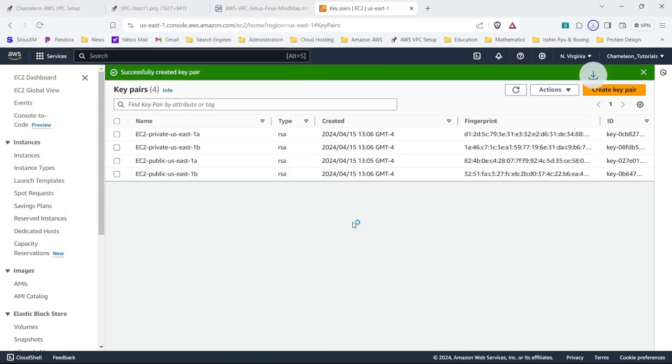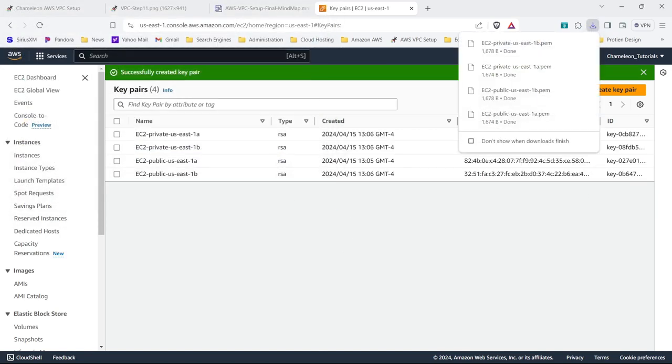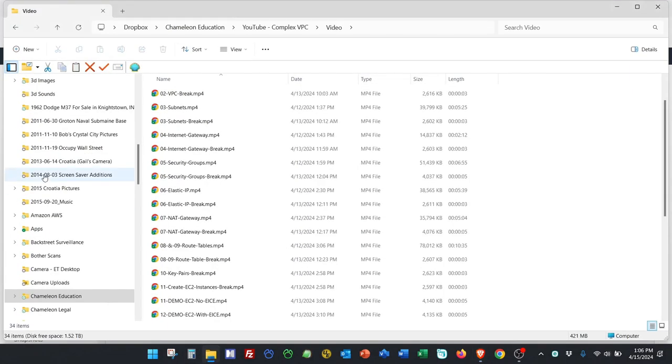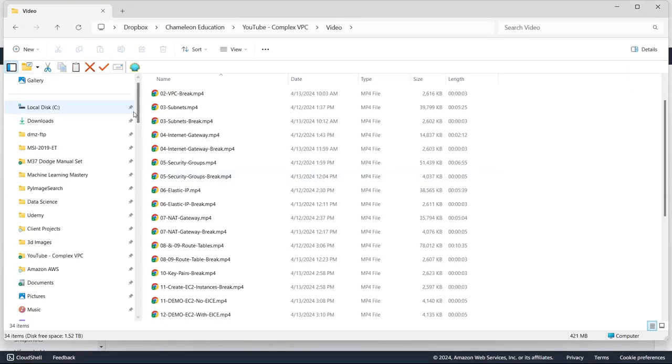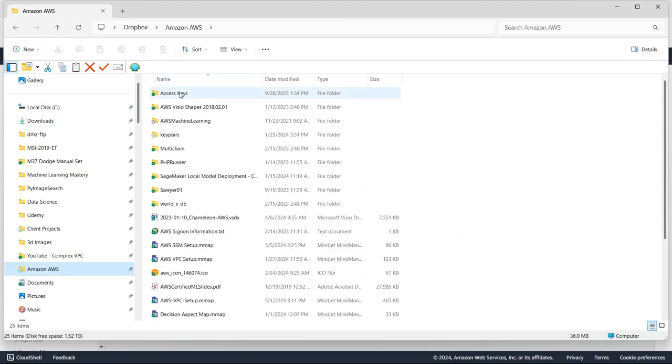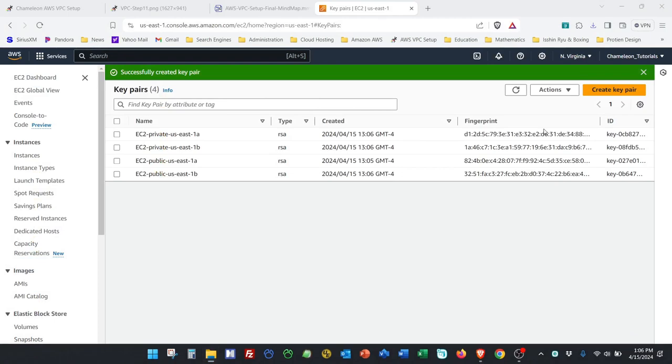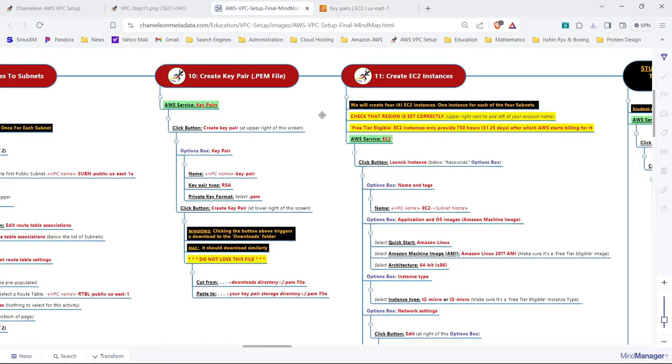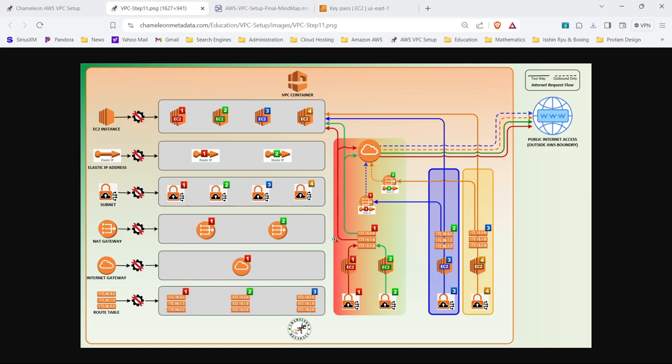Now I'm on Windows, so it goes in downloads. Generally, if you look, I've got an Amazon AWS folder, and I've got access keys in there. But for now, I'm just putting it in my downloads. So now I have these four access keys, and we've gone through. So the big thing is, going back to the picture, we're going to use a different PEM on each one of these four, and that's the way I like to do it.